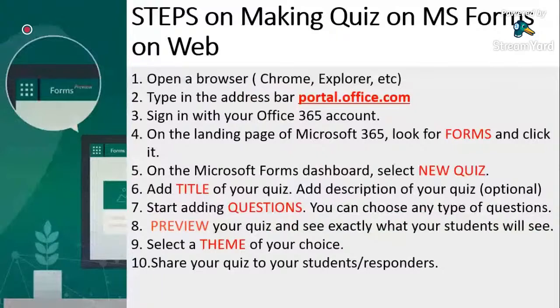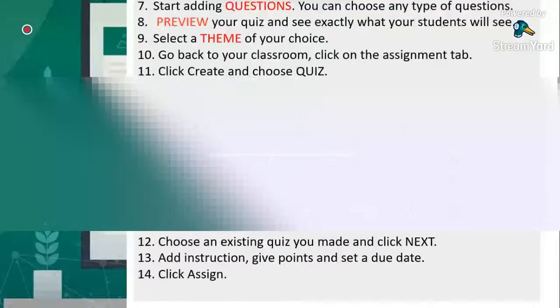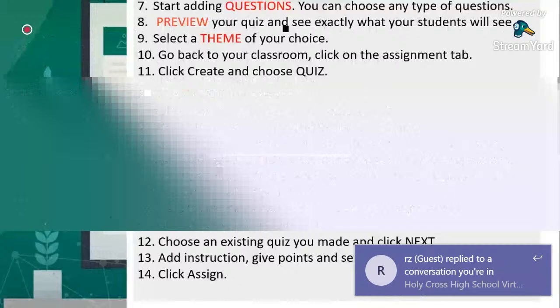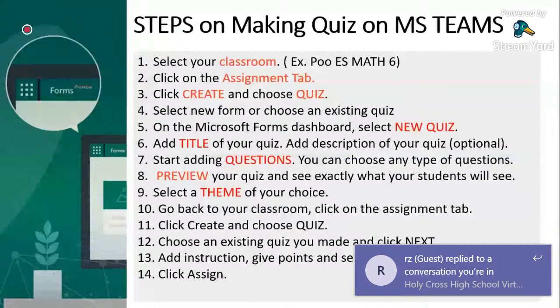Okay, I think it's done. And now here are the steps in making a quiz on MS Teams. So we will do 2 activities now. Here we're going to make a quiz on MS Forms on the web, and this one is the steps on making a quiz on MS Teams. There are 14 steps, so you can grab your phone and take a photo or a screenshot of it, for your guide.